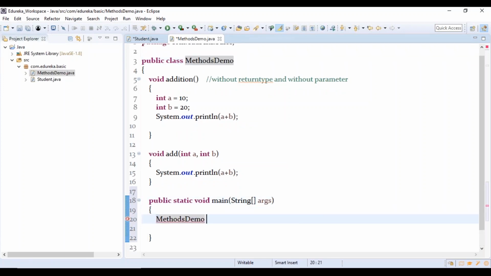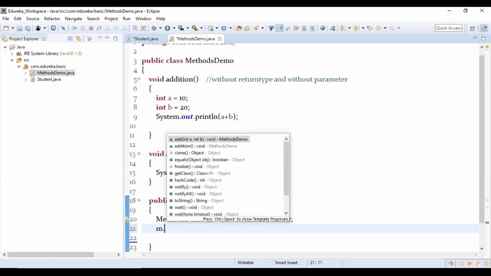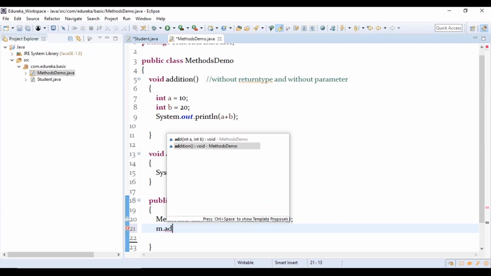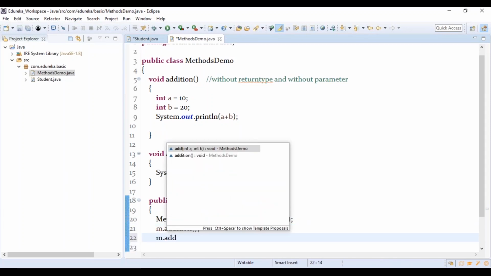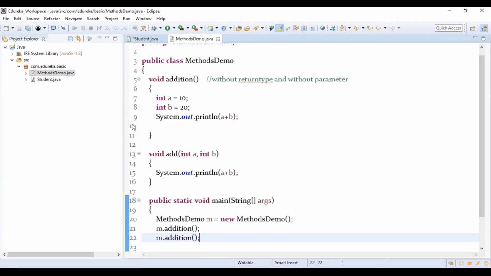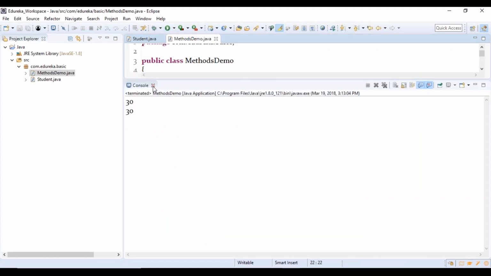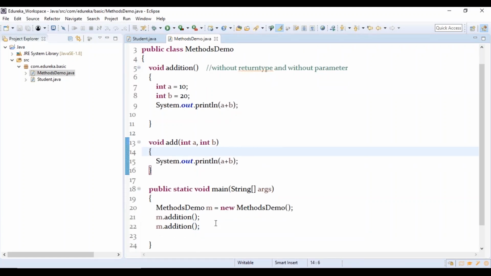So here, MethodsDemo m is equal to new MethodsDemo. Here I'm going to call m.addition, right? So first m.addition. Any number of times you call this addition, what is the output that you're going to get? You're going to get the same output, which is your 30. Am I right? So let me run this. Can you see, any number of times I run, it is going to produce the same output.